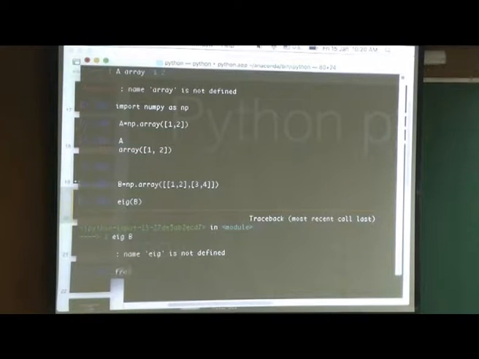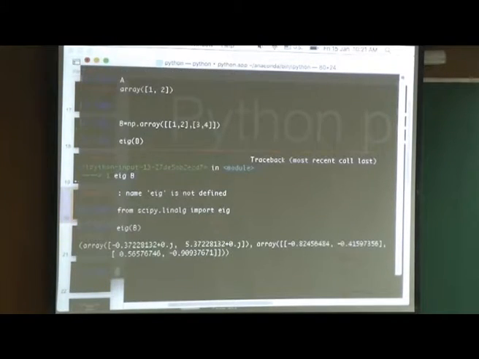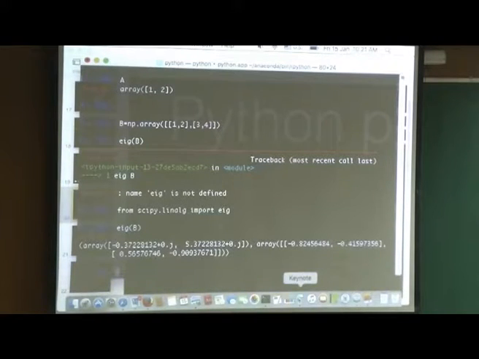So I say from SciPy dot linear algebra, so it's again within, you are going down, import eig. You can import in many ways. So from this package I import eig. Now if I say eig of B, this is how you import in different ways. If you want to import only a few things, you import from this import. If you want to import everything, you can also import the package name. It comes in many flavors.